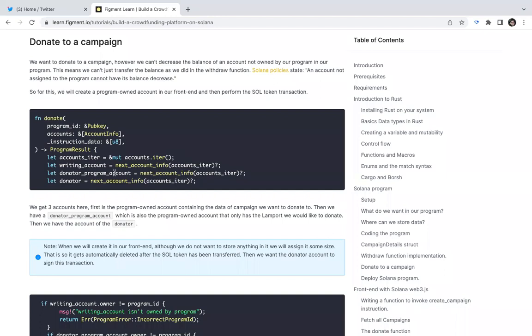So then let's start with the donate campaign. So now we want to donate to the campaign. However, we can't decrease the balance of an account not owned by our program in our program, because everywhere we are checking that the program ID owns this particular account, right? So only the program is able to alter the balance of that particular account.